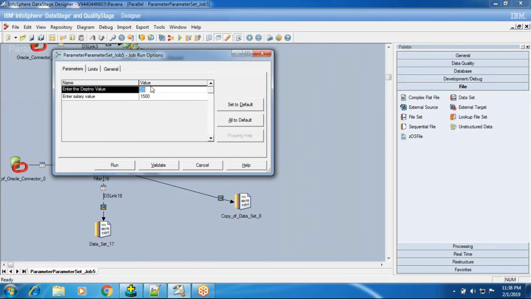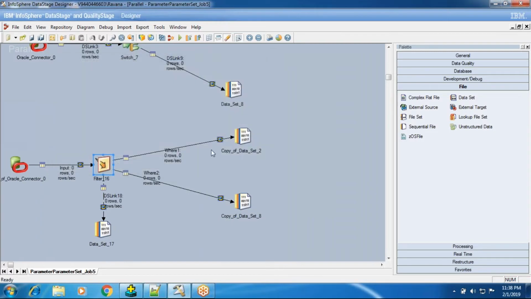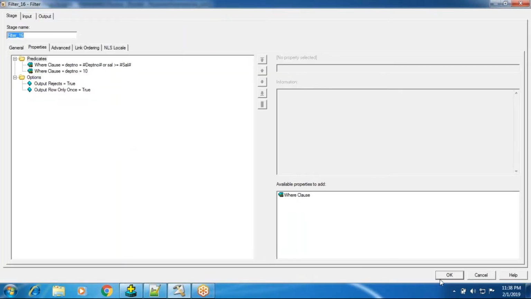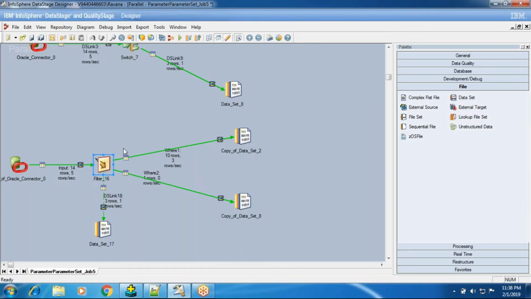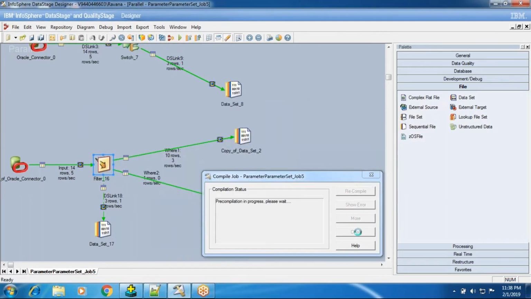Here I have given the default values in the parameters as 20 and 1500. So when you run with these default values, those values will be present and run the job. I'm running with the hard coded values we gave before, the same values, so I'm getting the same number of records, 10. Now I'm not opening my job or any stage. I'm just trying to compile and run.